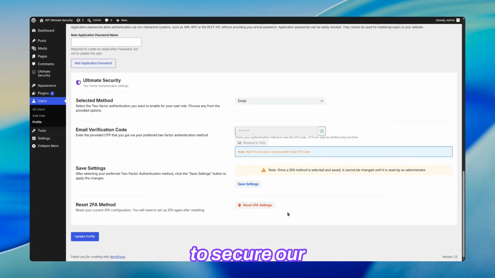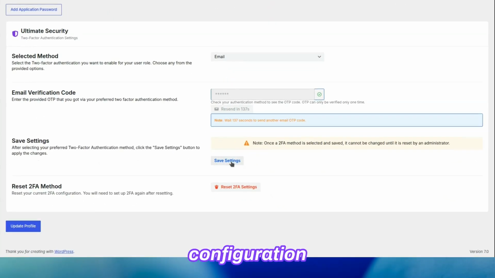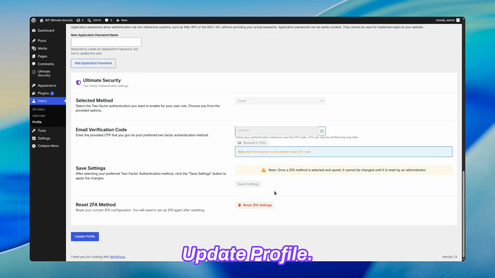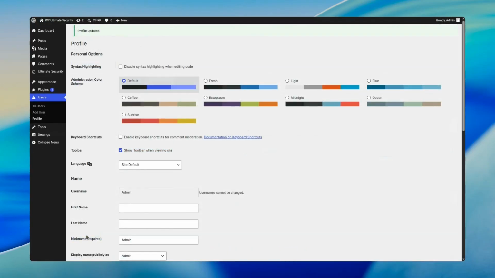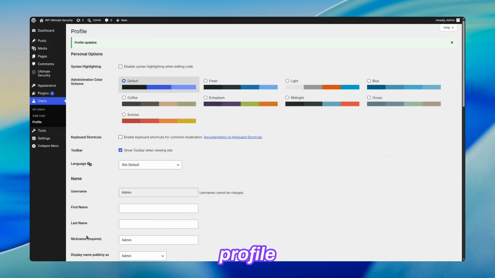Now click Save Settings to secure our choices and finalize the configuration by clicking on Update Profile. And there you have it. The page refreshes with a profile updated notice at the top. Your WordPress administrative account is now protected with email 2-factor authentication.